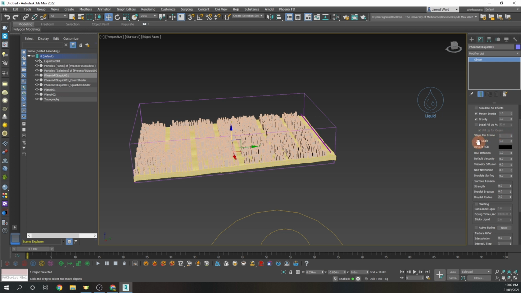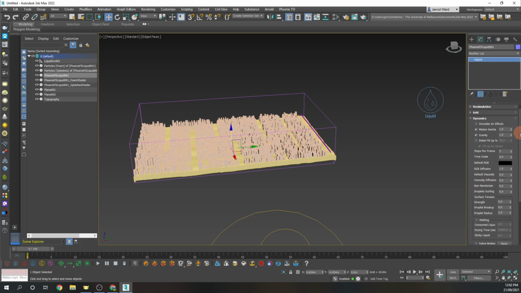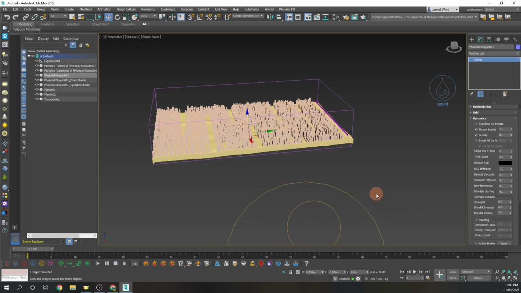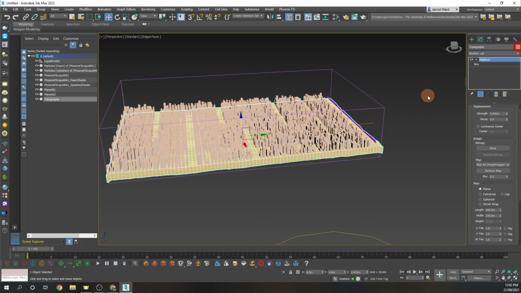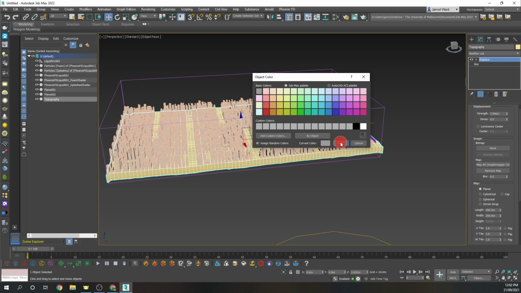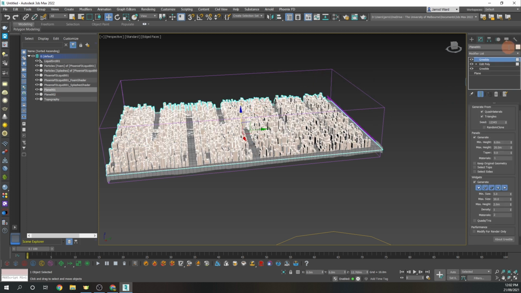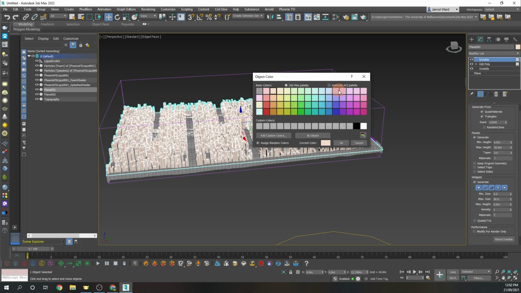So I'm going to alter both of these, steps per frame and timescale. I need to keep those within the same ratio. I'm also going to increase the gravity to 7 or 8. I can now run that simulation and observe the effects.